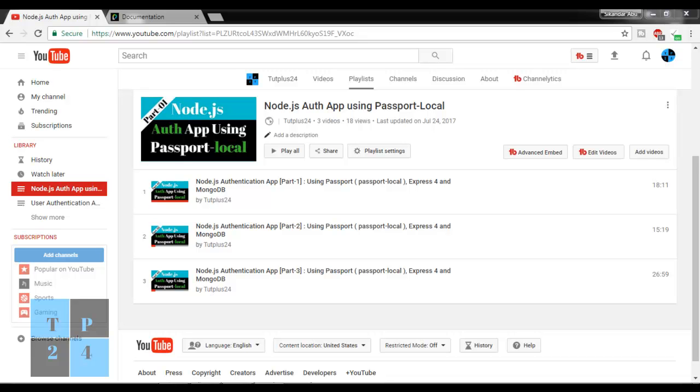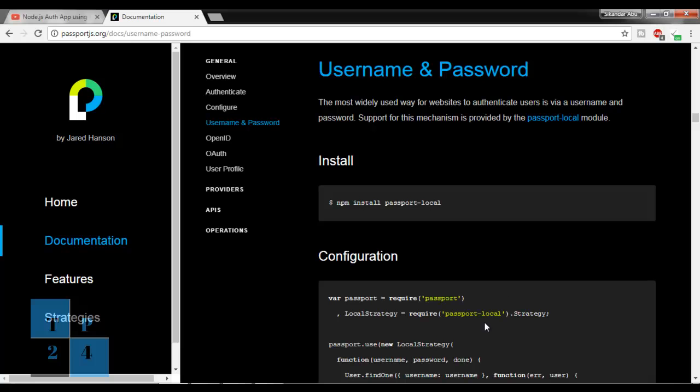In my last video tutorial series, I worked with a Node.js auth application using Passport Local. I used the Passport Local strategy with username and password, or email and password. Today I am going to start a new video tutorial series named Node.js authentication app with passport-jwt.